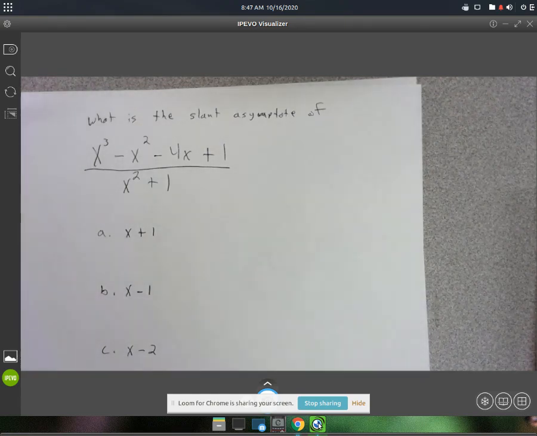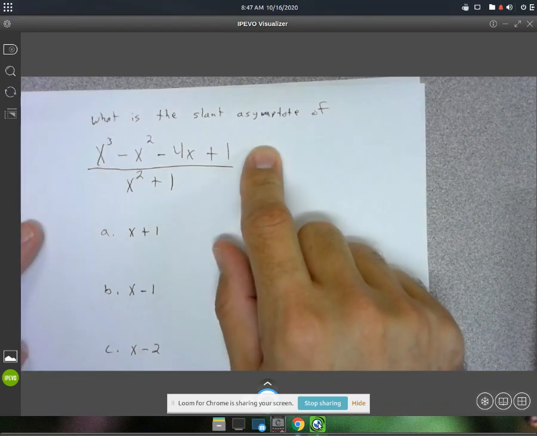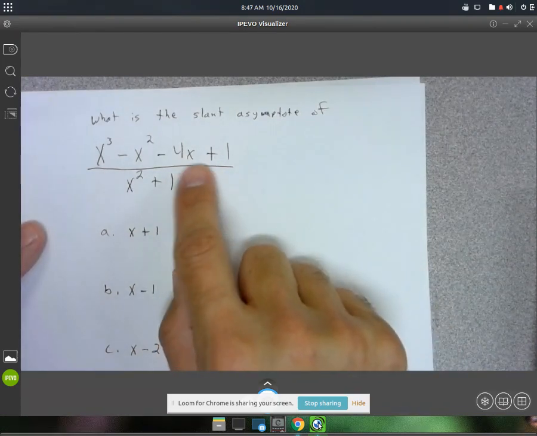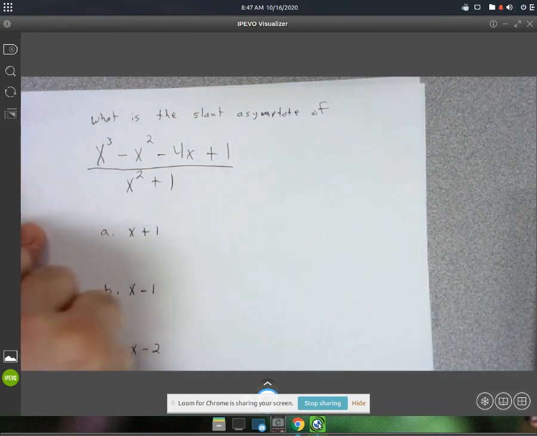I wanted to give you another way of determining the slant asymptote, at least when it's multiple choice. So there's a process of elimination here that you can use. The idea is that for a slant asymptote or a horizontal asymptote, it's basically asking what the value of this is as x goes out to positive infinity or negative infinity.